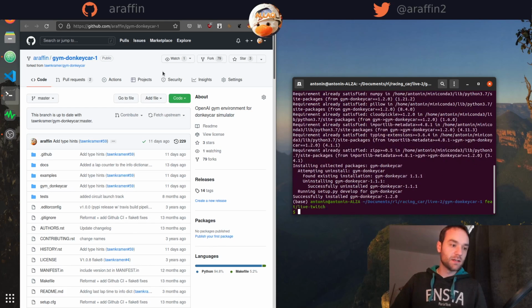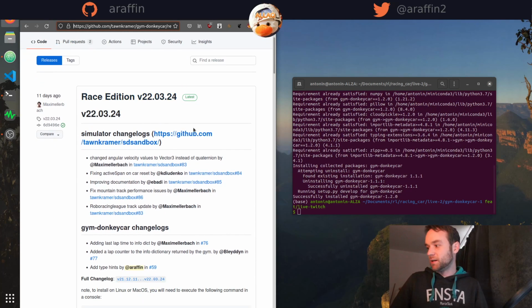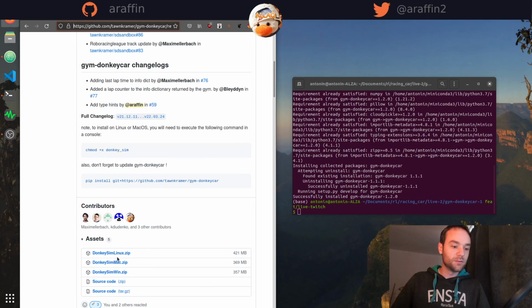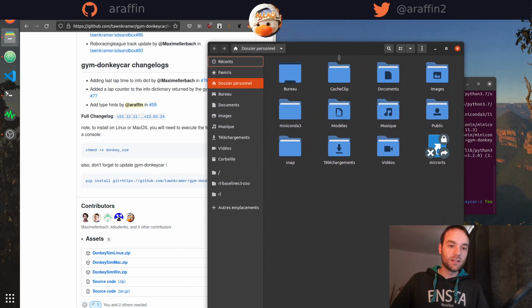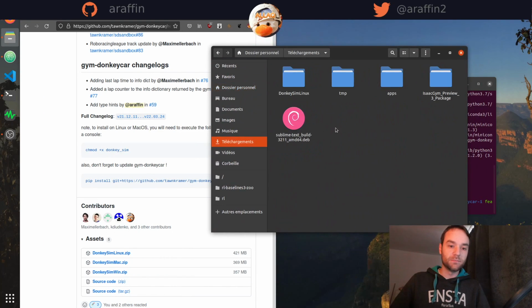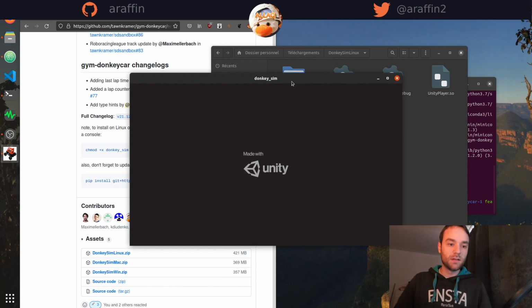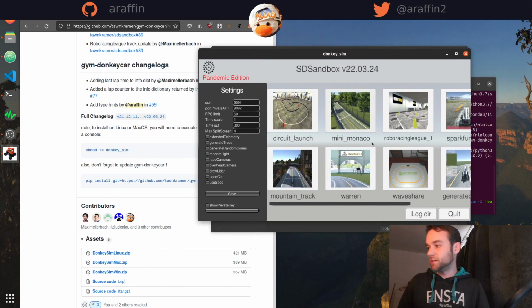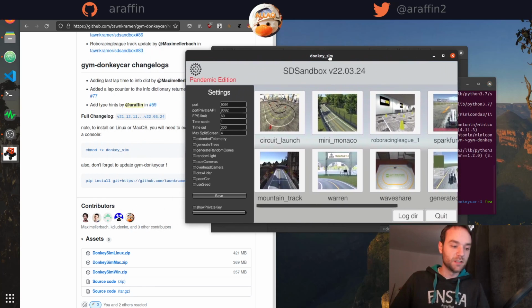So that's one thing, and the other thing you need to do if you want to be up to date with the last live is go to DonkeyCar and download the latest simulator. Once you have downloaded it, you follow just the install instruction, and you should be able to launch it. And if you launch it, then you will have this window, and this will allow you to actually interact. This code will actually interact with this simulator.